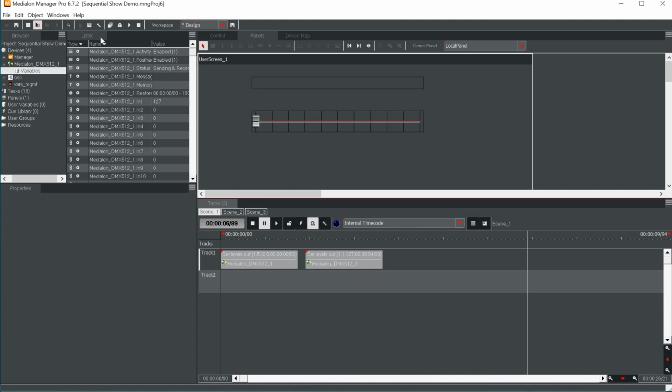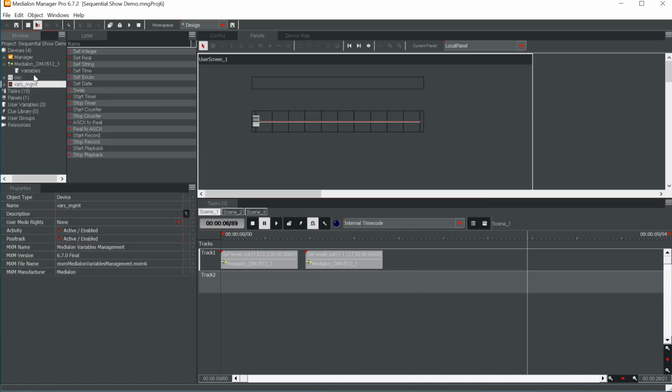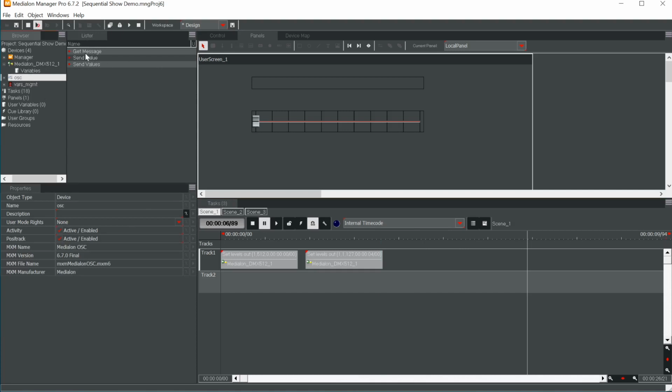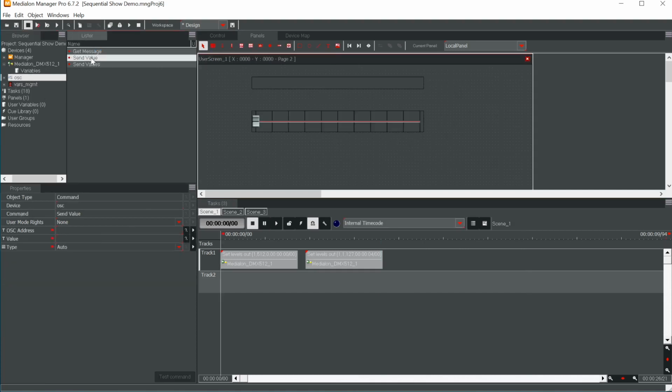But what do you do about devices that don't have commands with fade times? Well, there are abstractions that you can use. So if we use an OSC device here, OSC just has a send value command. There's no notion of timing or anything else like that, but that doesn't mean that we can't achieve it. So what we're going to do here is take the send value command and trigger that whenever the slider moves. And then we're going to use the variables management device to fade the value of the slider over time, because the variables management has a command that allows you to use a fade time.